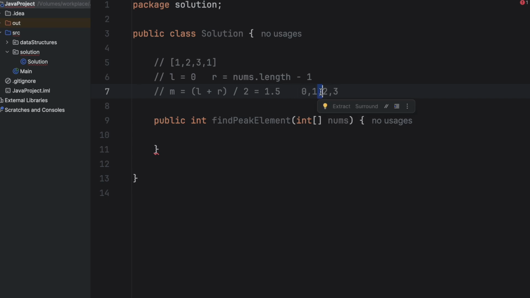So it will be somewhere between. But given that m is an integer, and L and R are integers also, m will be the whole part of this division, which is basically 1. So this will be the middle element.